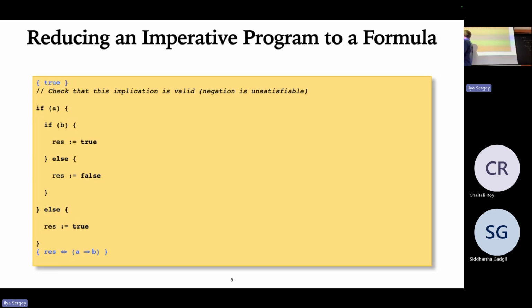Our specification here in blue, so sorry for the small font, I didn't realize it would come out that small, says if we start without assuming anything about the variables this program works with, so we have A, B, whatever, we don't care. So A, B can be anything. By the time we end this program, what is stored in the variable res (result) will be equivalent to this implication: A implies B.